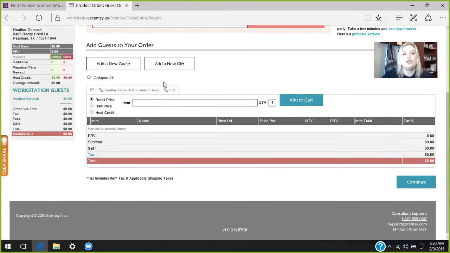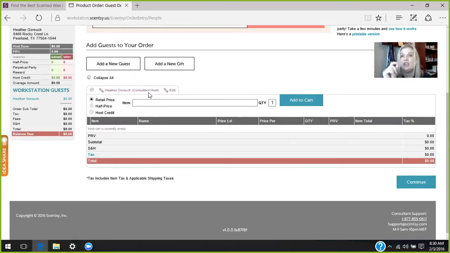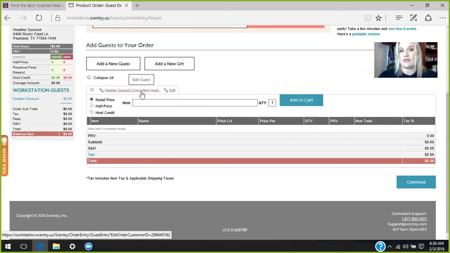So this is where you start adding people. And notice, I call these big rectangles with the tabs at the top my shopping carts. The first shopping cart is always the host. In this case, it's the consultant host because I checked the box to use consultant as host, which is good because I could add items from the family store if I wanted to.